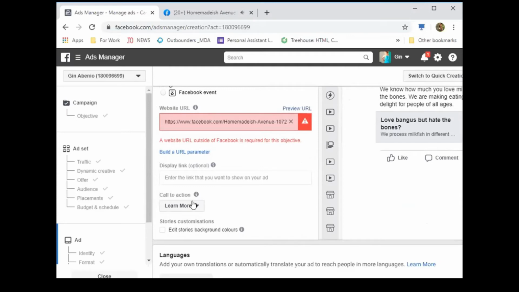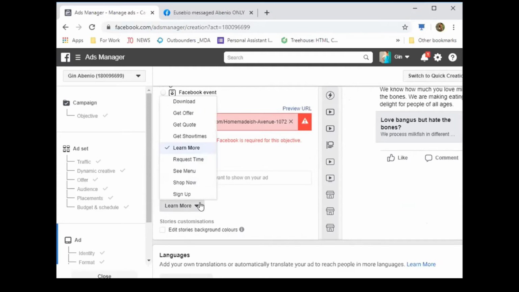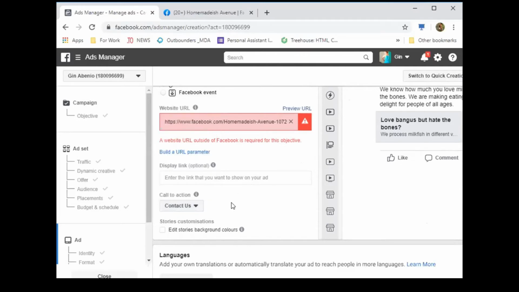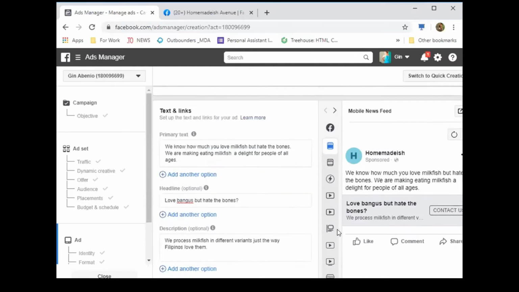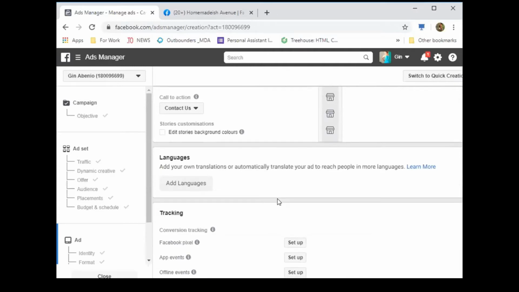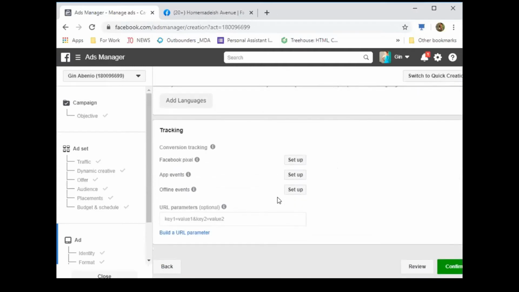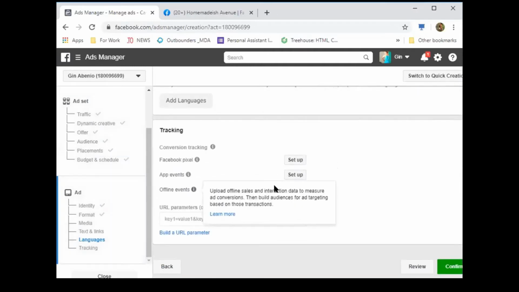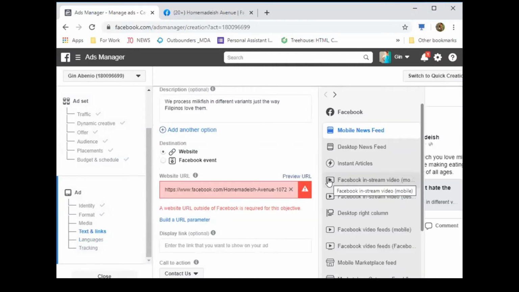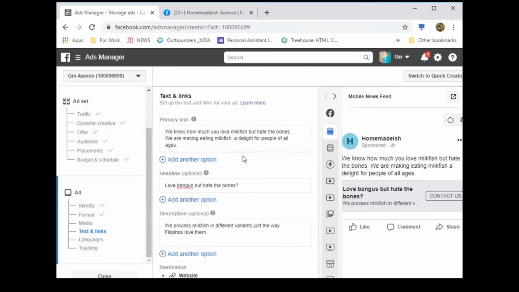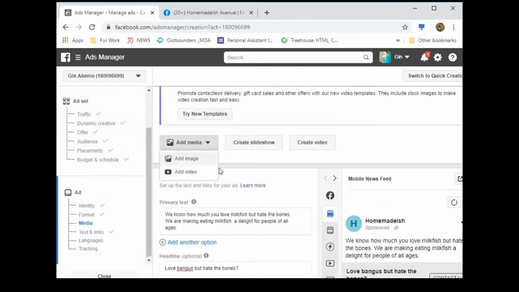Now, for the call to action, I'm going to ask them to send me a message. See menu? No, not now, but you can definitely use contact us. Yeah, I want them to contact us because I want them to order immediately. Basically, I'll need to fill in the information about the picture. So no need to do languages. Right, I need to know where I will be sending my picture. I need to add an image for this one.